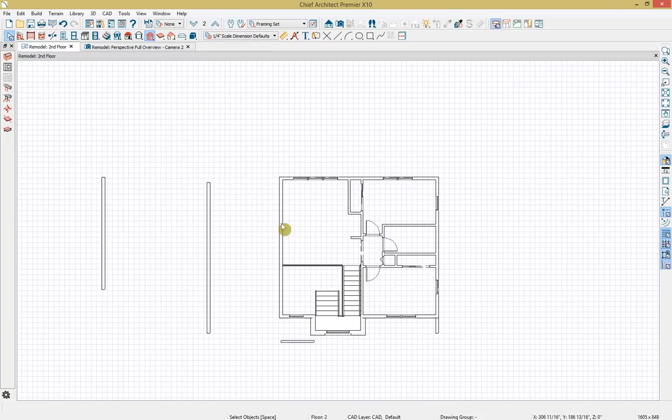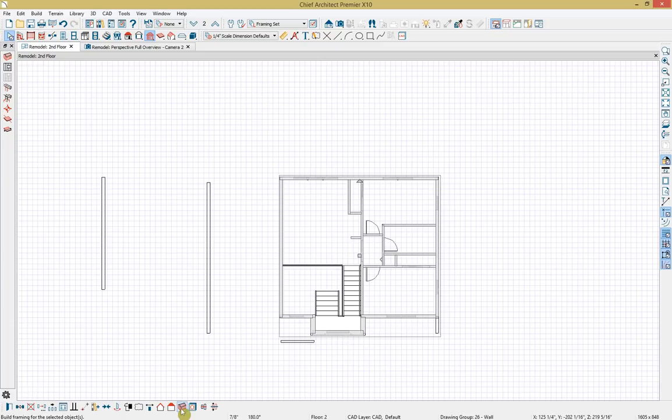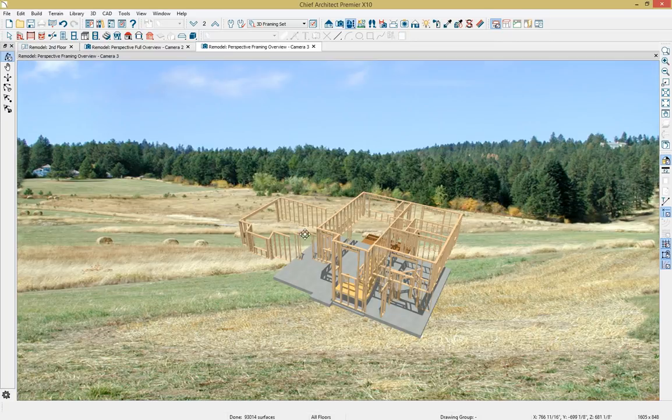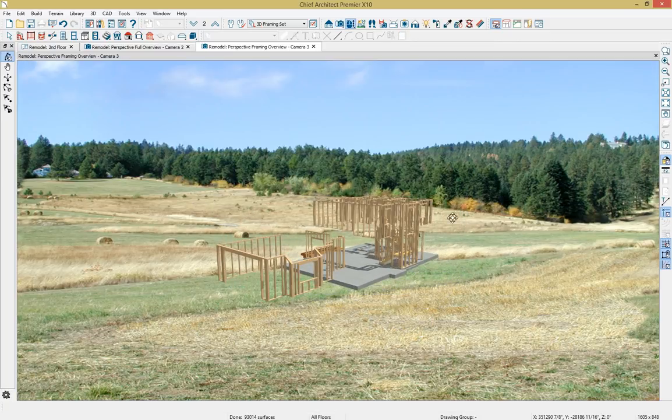I'm going to go up to my second floor, and I'm going to select all of the walls on this floor because these are all new. And in this case, I don't need to have my plan view set turned on because I can see which walls are new, because they all are. Once they're all selected, I'll select Build Framing. Now if I get into a 3D framing overview, I can see just my new framing. And I'll do the same thing for my roof planes.